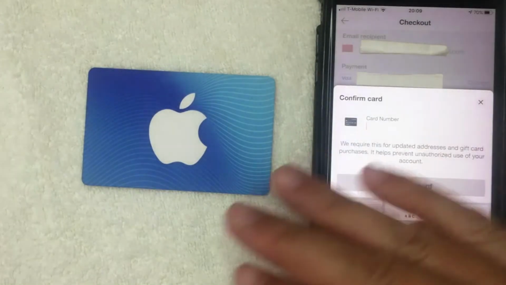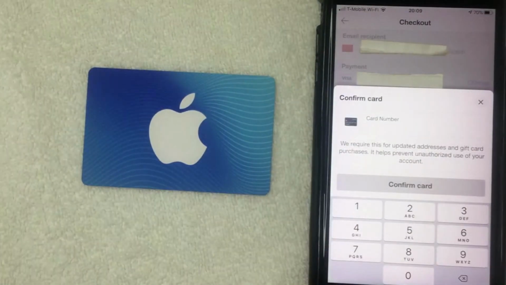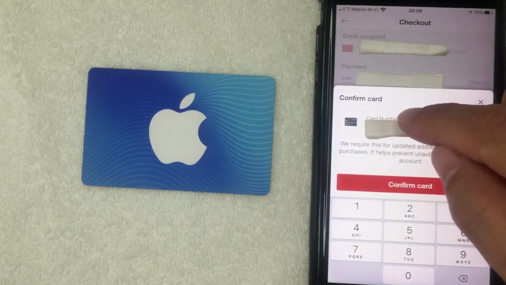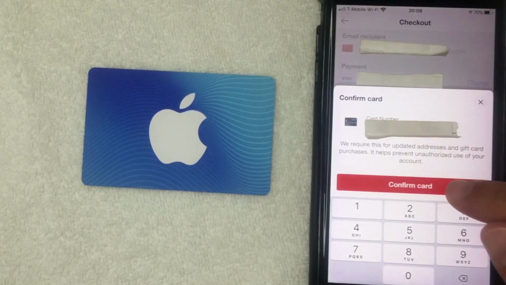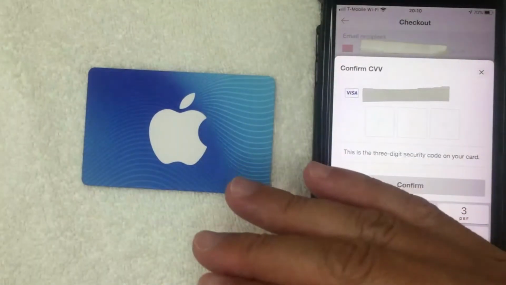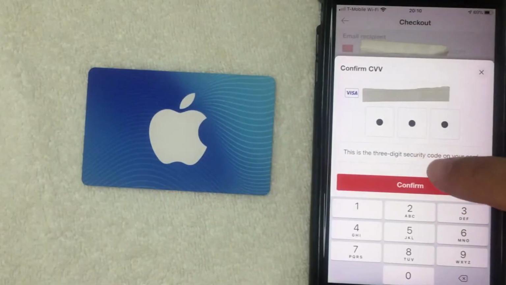Next, Target's asking me to confirm the credit card that I'm going to use. So I'm going to enter that in off screen now. Okay, I typed in the full credit card number. I'm going to click confirm card now. Now Target's asking for the security code from the back of my credit card. So I'm going to enter that in off screen now. Okay, I'm going to click confirm now.